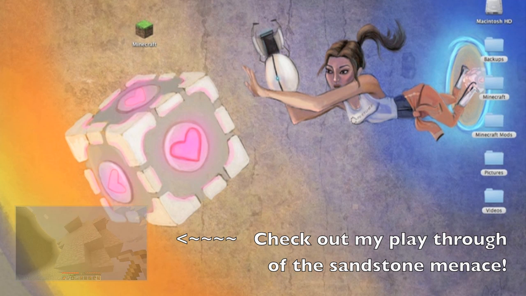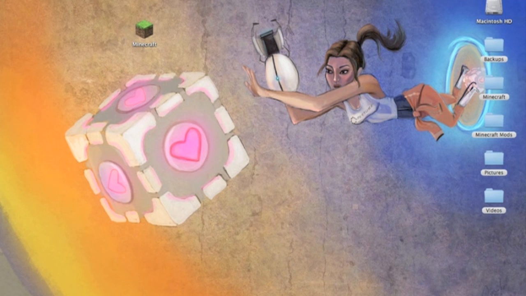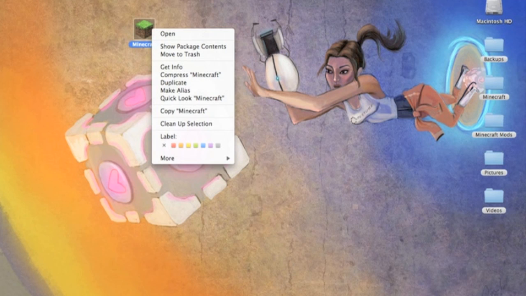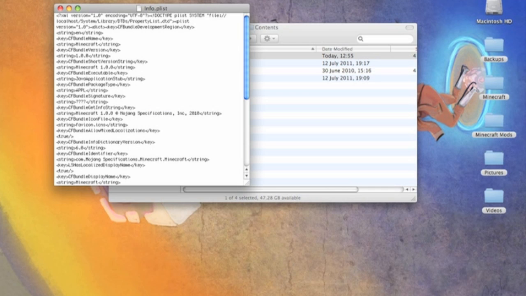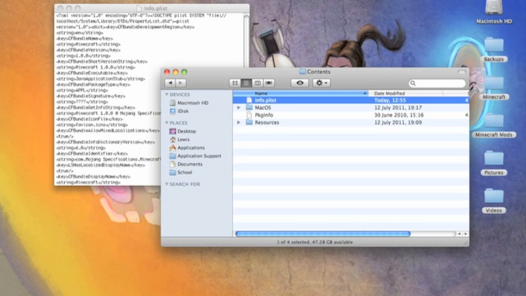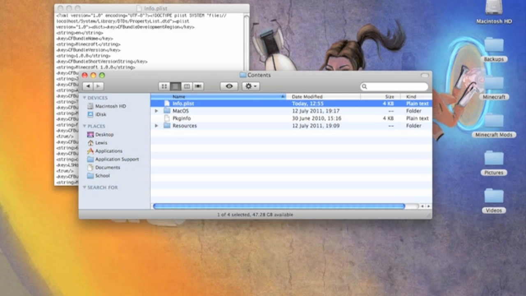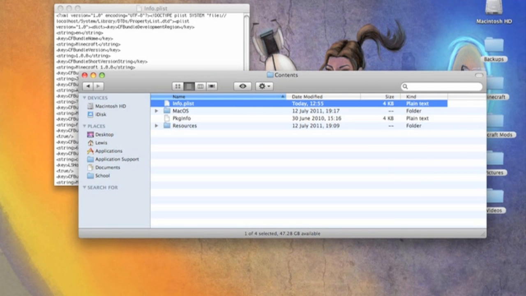So the first thing we're going to do is on our Minecraft application, we're going to right click and go to Show Package Contents, and this is just all the things that make the application work. So let's go into this folder called Contents. In here you'll see a text file called info.plist. You're going to want to open that up.